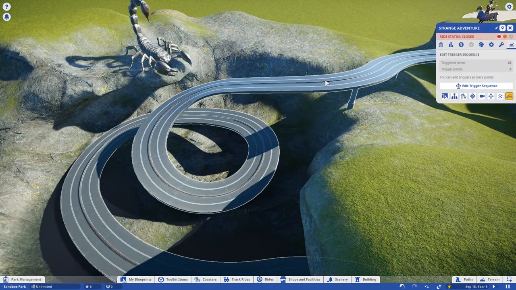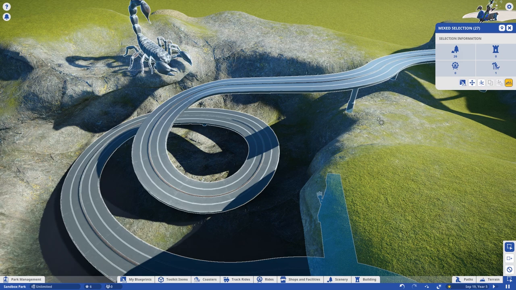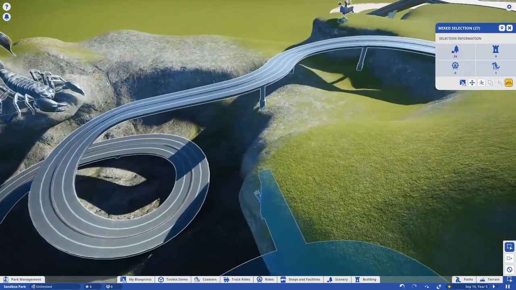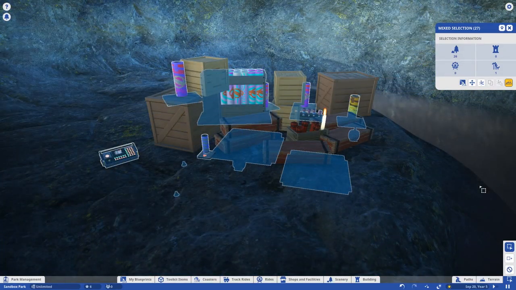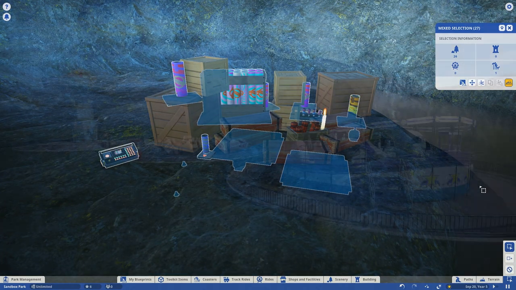A couple of other notes. In the last video, I mentioned this second button in the ride panel, which allows you to select all triggered objects attached to the ride. Here, we can see it in action. When you click it, it selects the ride along with each triggered object, including all parts triggered by the sequencer.